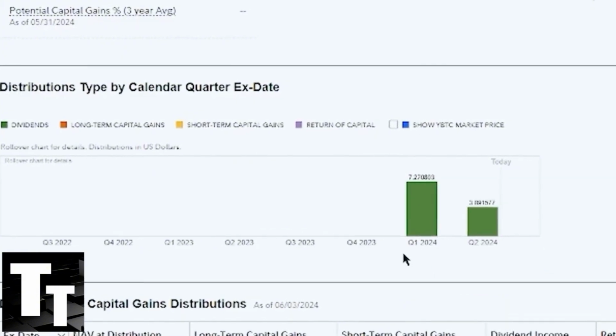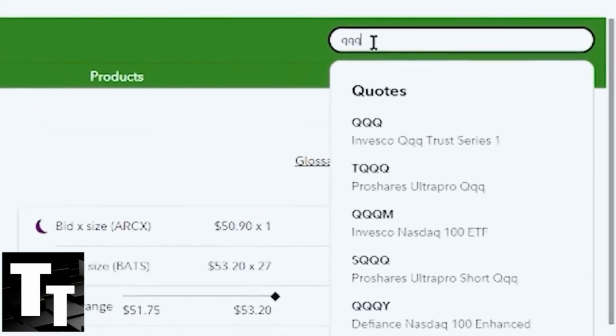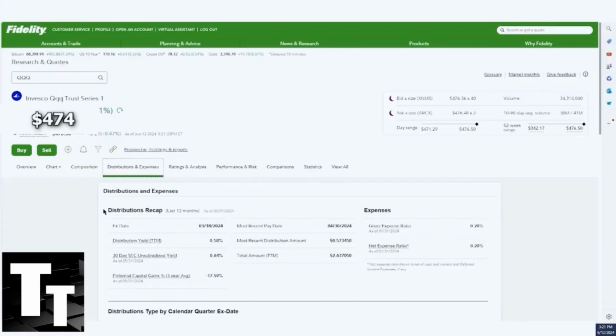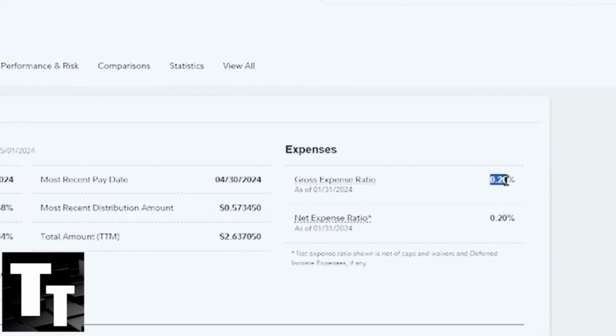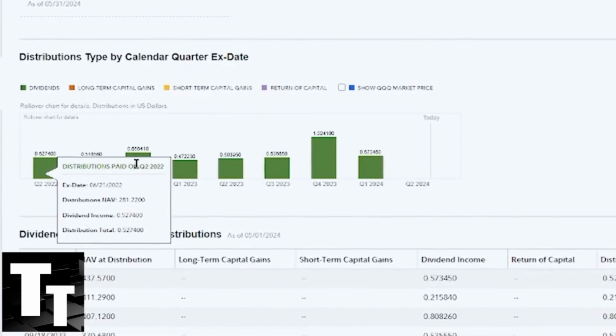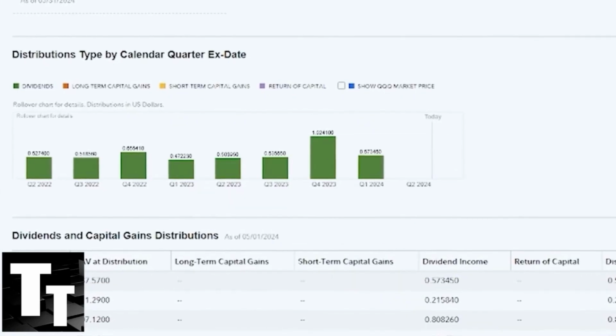And this other asset, we're going to look up QQQ. This is a dividend as you go under distribution and expenses. It's 0.2%. As you can see, the dividend paid right here. They're a little bit more consistent because this has been around for more than the other one or the previous ones that we're going to look up.